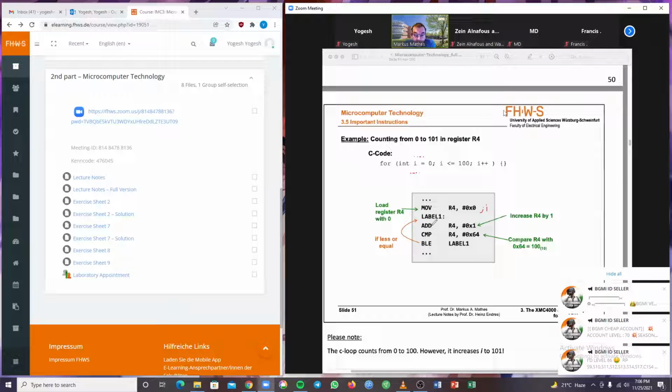We make an addition of R4 plus 1, and we write the result back to R4. So this line makes an increment in the end, an incrementation of our loop counter I. Right, here I plus plus for you as comment. So we increment the loop counter.